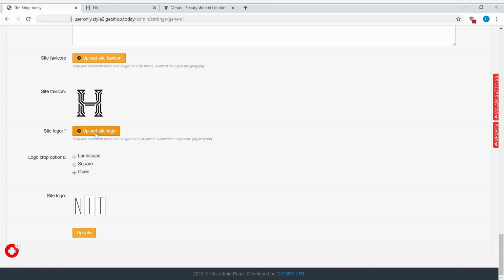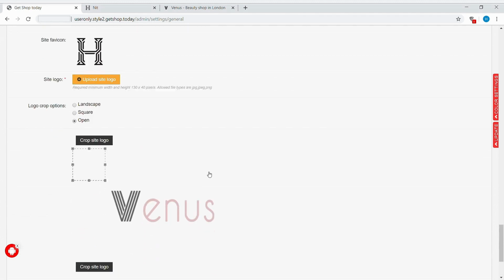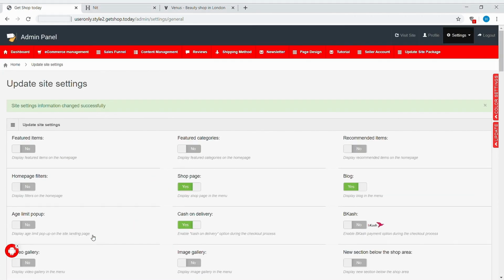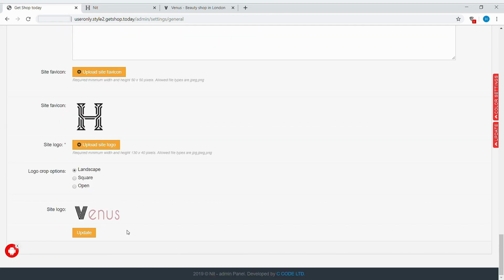Next, click on Upload Site Logo. And now just choose the logo itself from your documents. You can select the area you want to crop and click on Crop Logo and then Update. Now the logo will appear here.